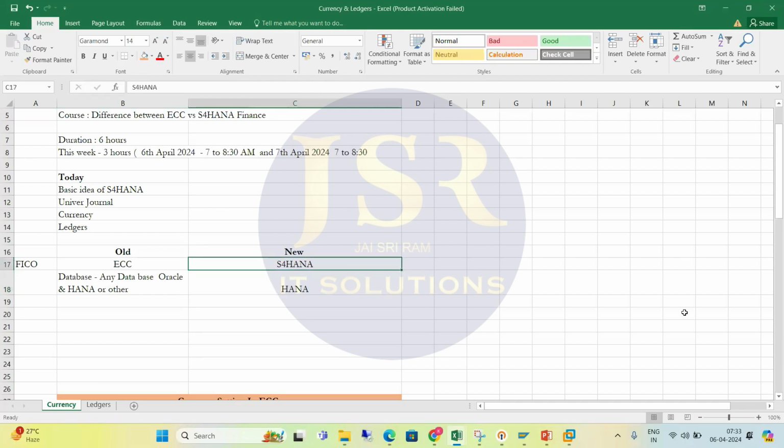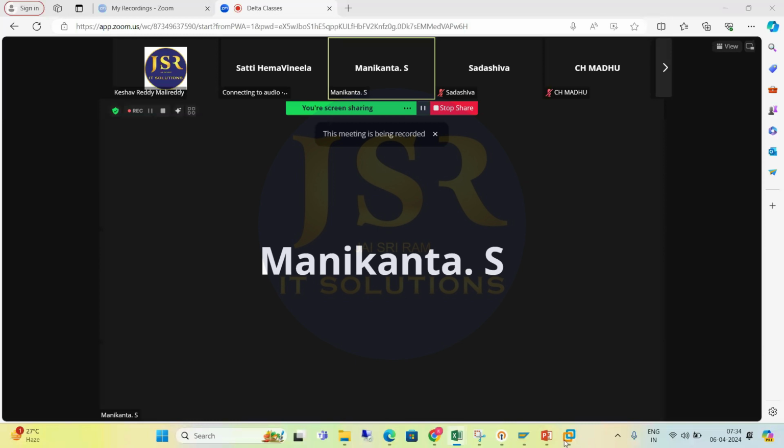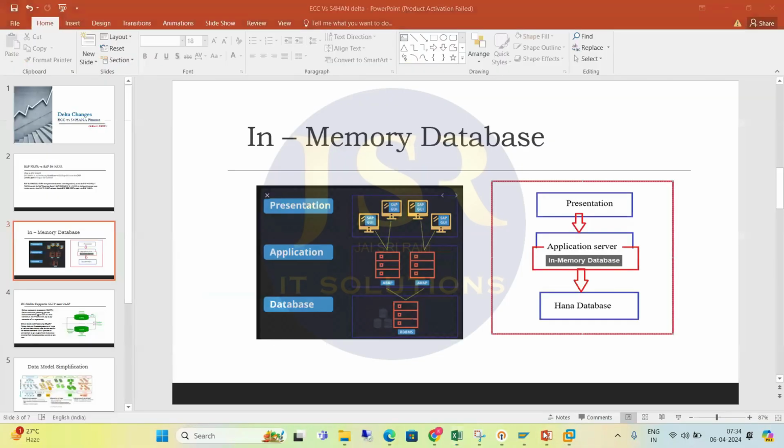That is the difference. S4 HANA is the application layer, where we are using the applications. That can be FICO, that can be SD, that can be MM, it can be PP. This is all we call here the database, where the data is stored, nothing but a server we call, right? I can say HANA database. That is different. S4 HANA is a functional point of view, and this is purely the database where it is stored. This is one point.